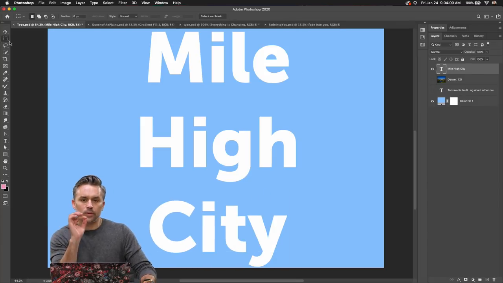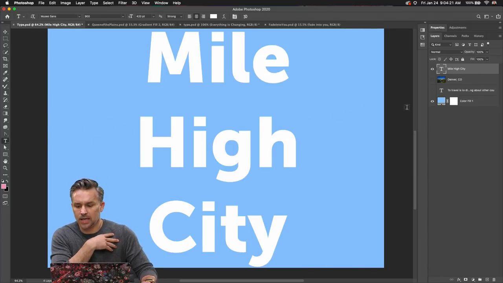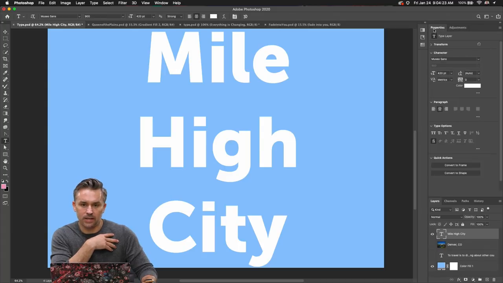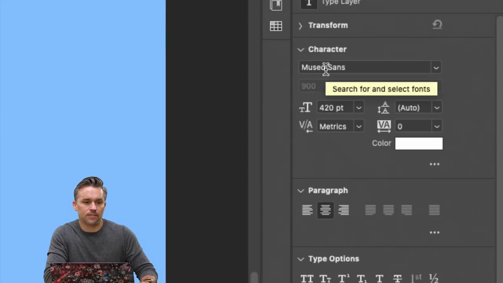For this starter file, by the way, the reason there's already text in there is because I wanted to show you it will automatically sync that font to your desktop if you have Adobe Photoshop CC. It will sync that font automatically, which is awesome. What is that font? Well, let's go into the properties panel off to the side, Museo Sans, right?